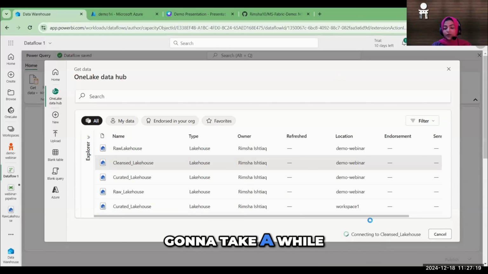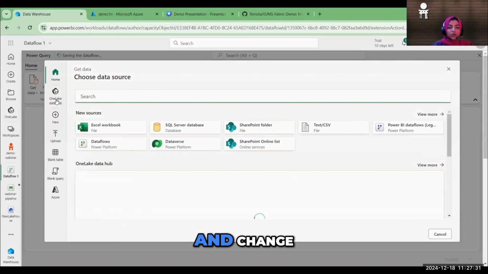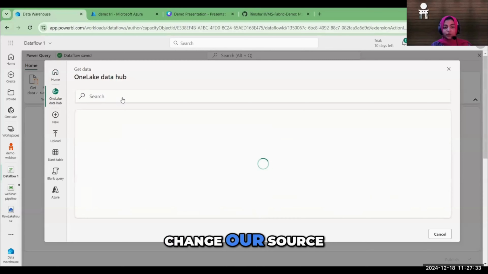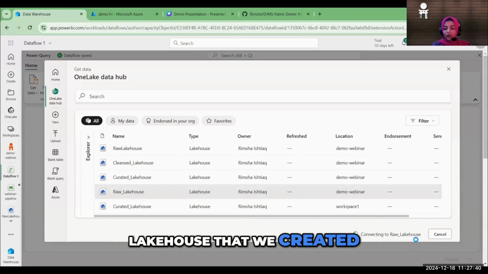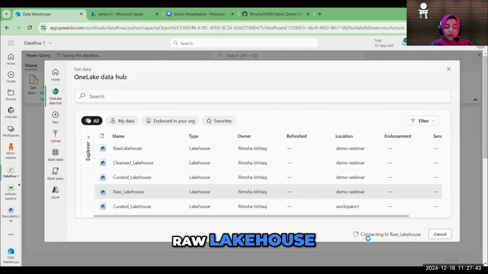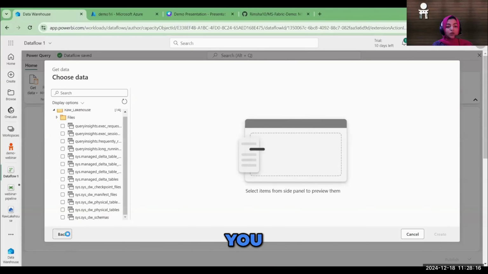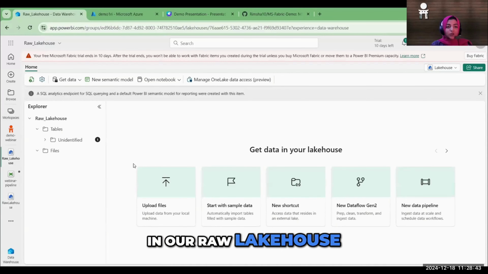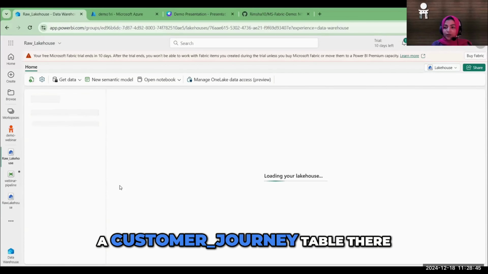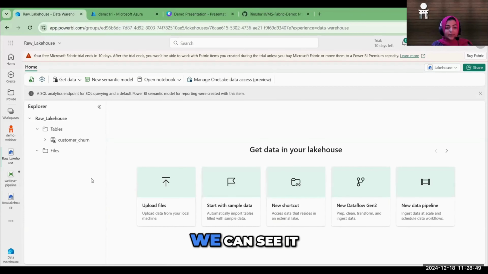It's going to take a while. Just go back and change our source to the raw lakehouse. This is the raw lakehouse that we created. It's going to connect to the raw lakehouse. Refresh it. Once you load your data, sometimes you need to refresh it. In our raw lakehouse, there should be a customer journey table there. So we can see it.